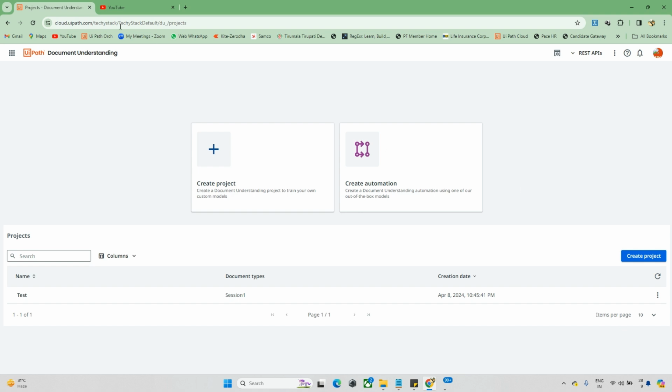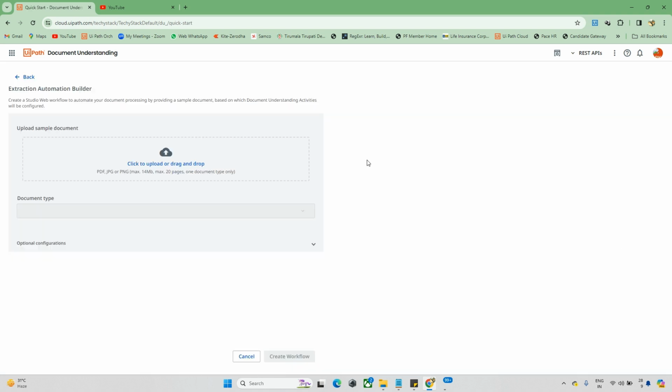For that, just go to UiPath Cloud RPA and navigate to Document Understanding. Once you come to this page, you can see a topic called Create Automation: create the document automation using one of the out-of-the-box models. Just click on this, and here it's asking to drag the file, and it says the max size is 14 MB. This is the criteria as of now. It might change in future, but not sure. As of now, this is the format.